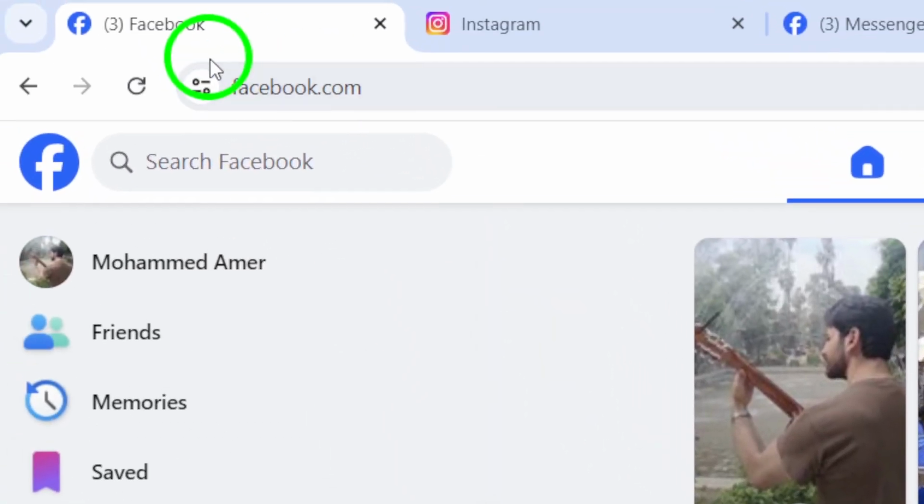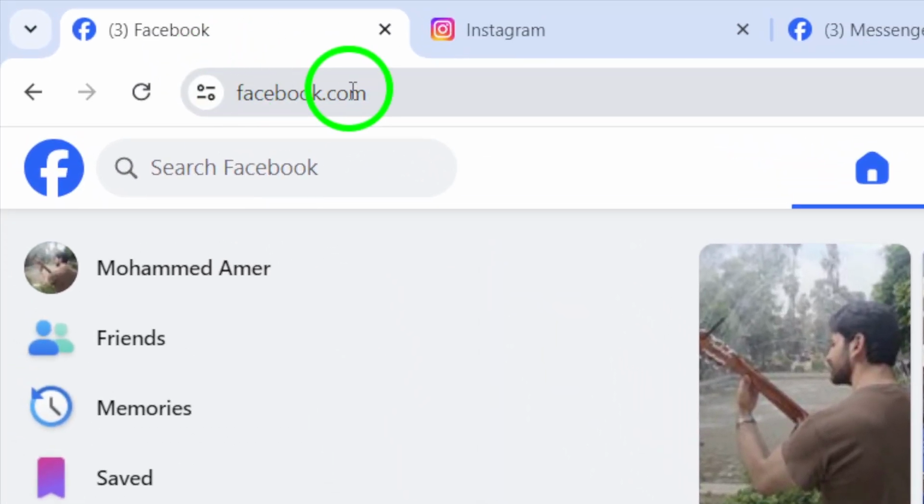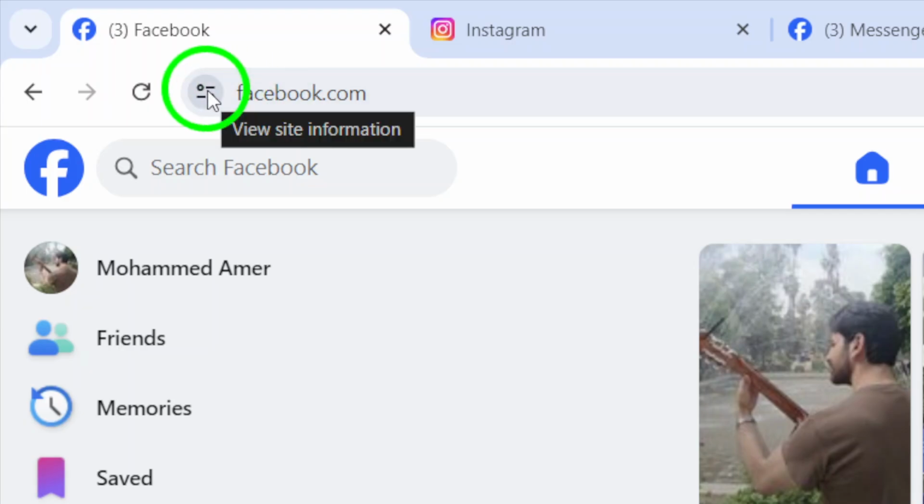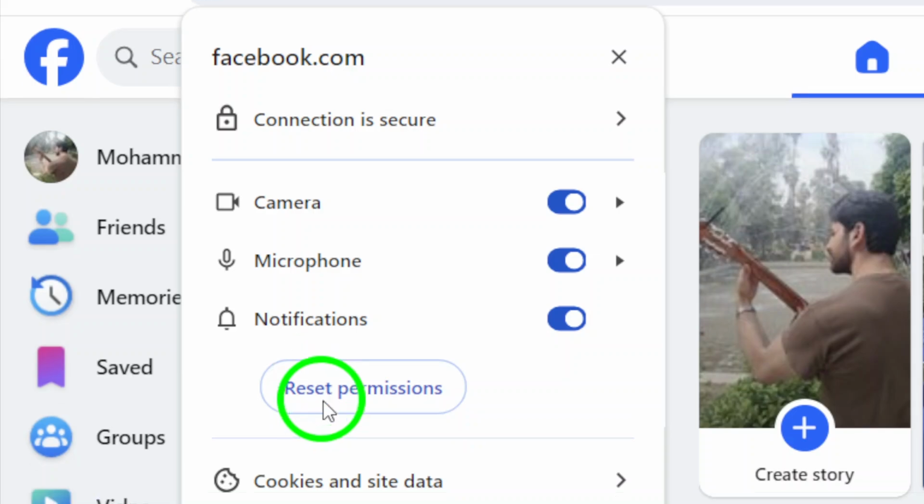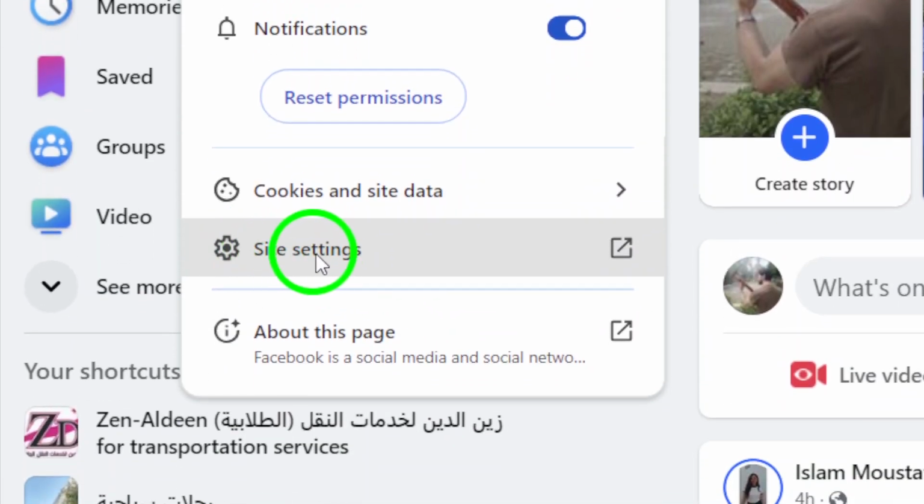Once you're logged in, navigate to the web address bar and click on View Site Information next to it. This will open up a drop-down menu where you can access the site settings. Next, click on Site Settings to access the permissions for the Facebook website.